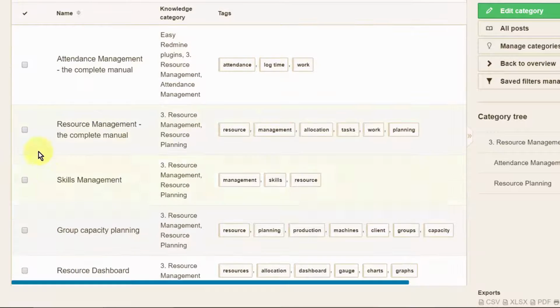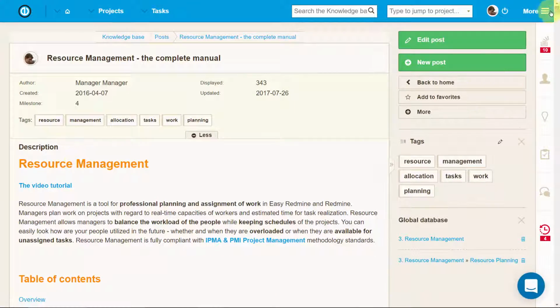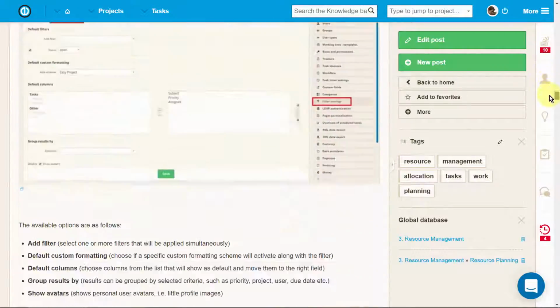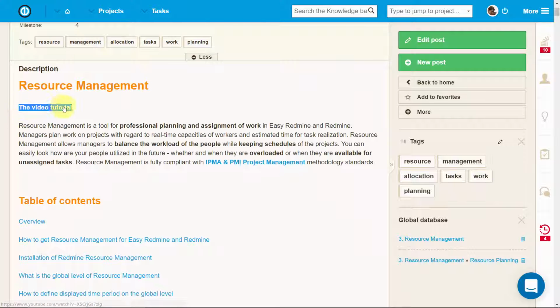Here we can see a variety of posts related to resource management. To open one, just click on it. A post may be very visual as it includes a lot of images and tips besides the guidelines, and also videos, which you can easily watch without leaving the knowledge base.